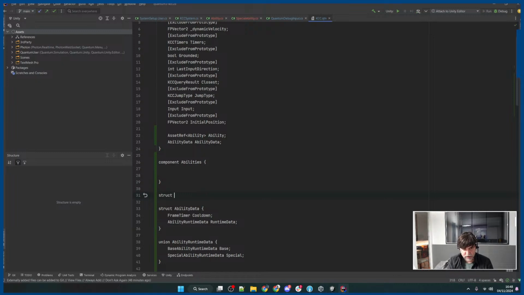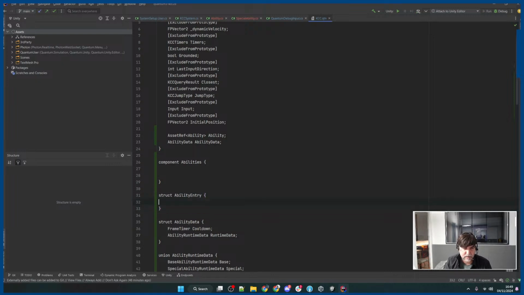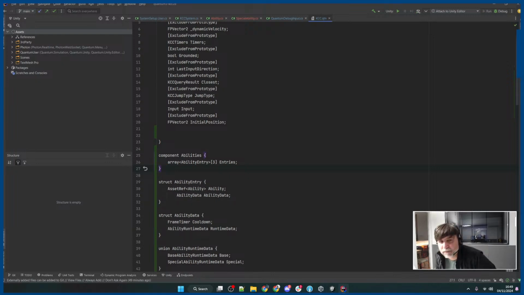I need another struct from ability. Oh yeah, ability entry. Ran out of names because I did something bad. And I add this here, and this guy would have an array of this guy. Let's say you can have up to 3 abilities. Entries. You can define how many you have assigned or not. So this is normally how I do it.